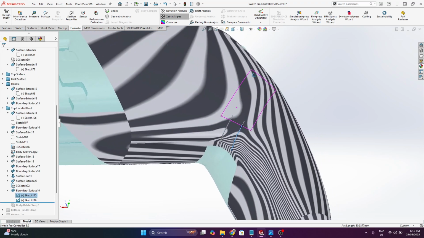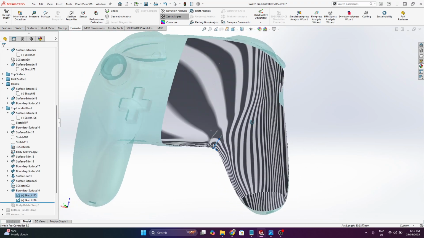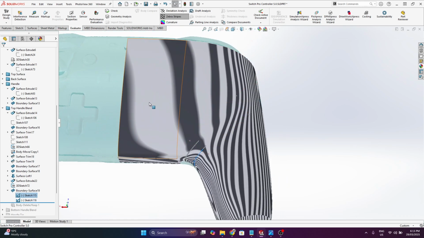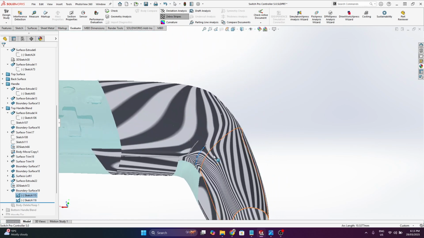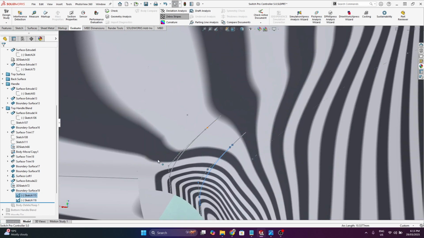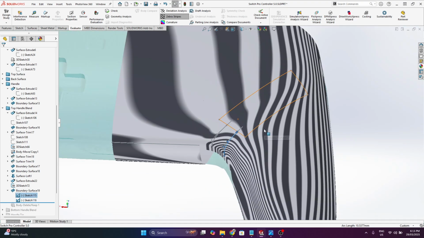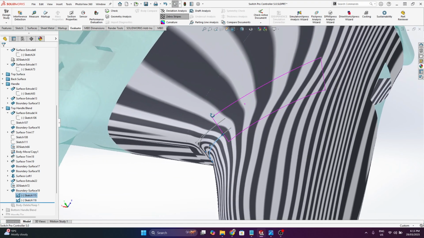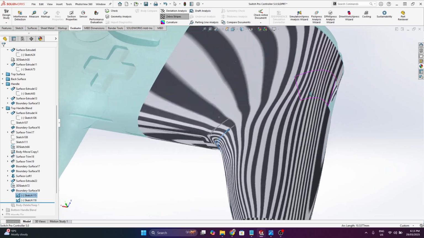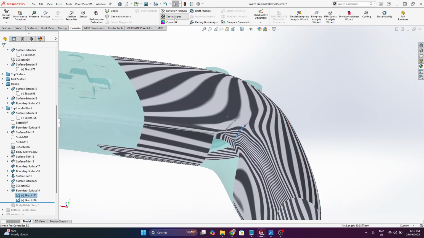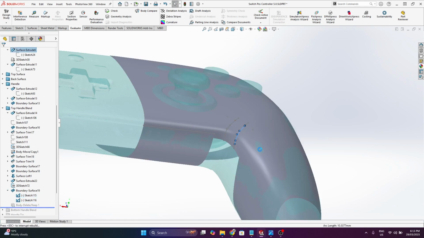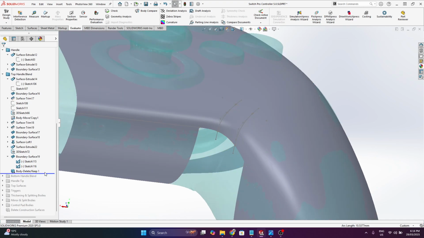But I then had blended at least the top section of the top of the controller to the handle, and there are a bit of wobbles here with the zebra stripes. I'm sure I could go back and fine tune it to get them a little bit better. But overall, reasonably happy with the transition around here. And then deleting away any construction surfaces that I'd used.